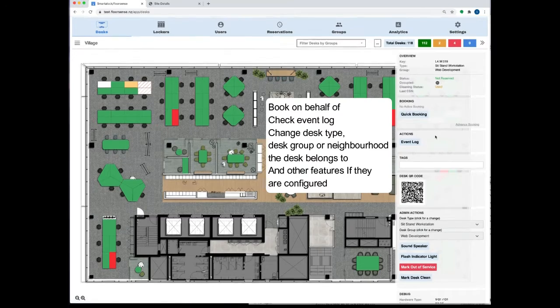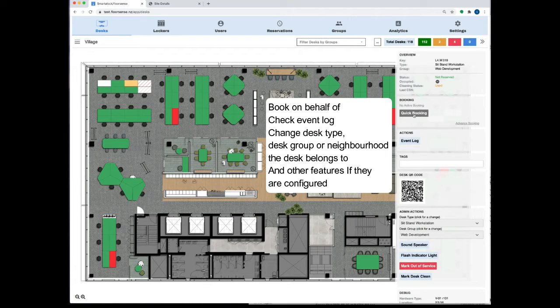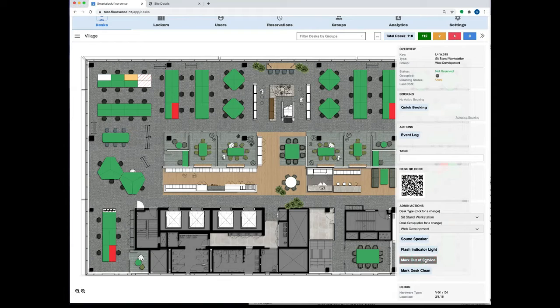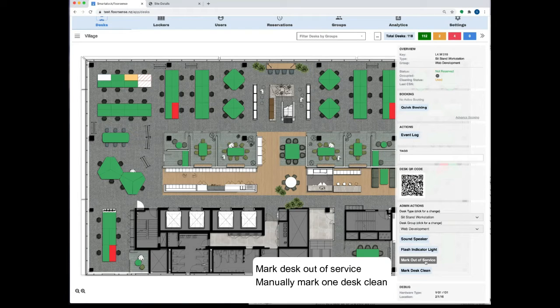The actions in this case is that we can make a booking on behalf of someone else. We can check the event log to see history of what's going on that desk, or we've got some other administrative actions, like we can change what desk type it belongs to, what desk group or neighborhood it belongs to, and then a few other things. If it's a puck that's got a speaker in it, then we can sound the speaker or flash the light. We can also mark the desk out of service so that it can't be checked into for social distancing or because it's physically damaged or needs some repair, or we can mark it manually as clean if we're administratively wanting to mark desks as clean as opposed to using the cleaner card function.